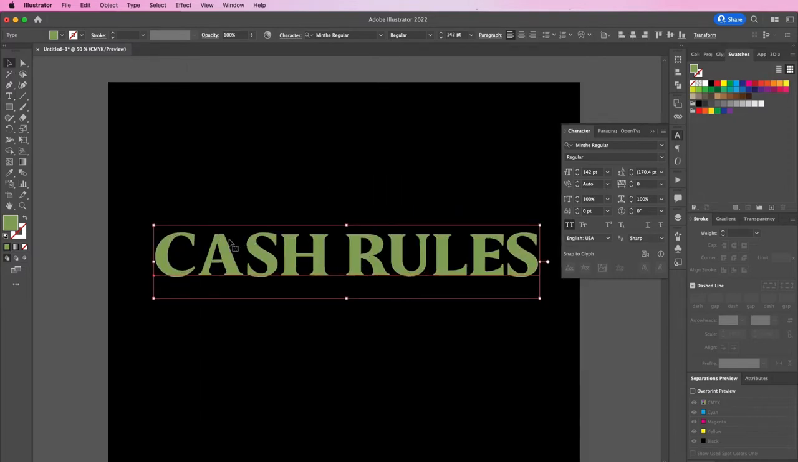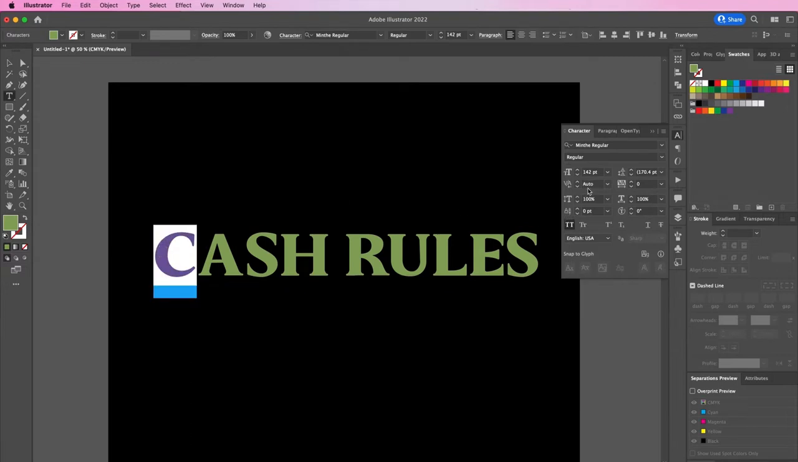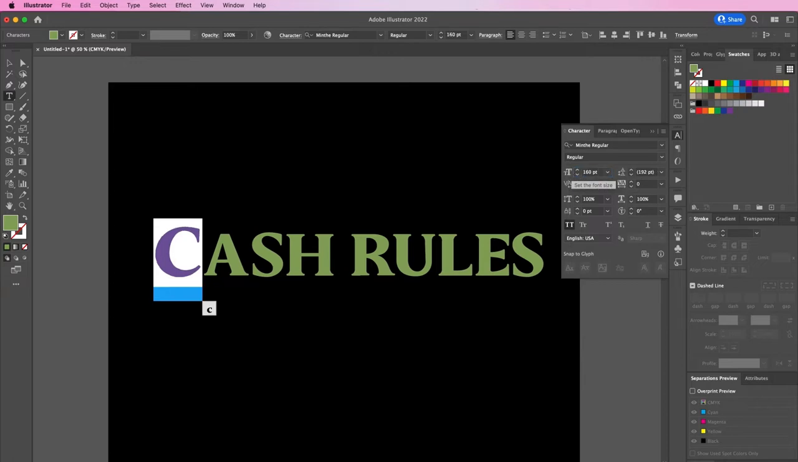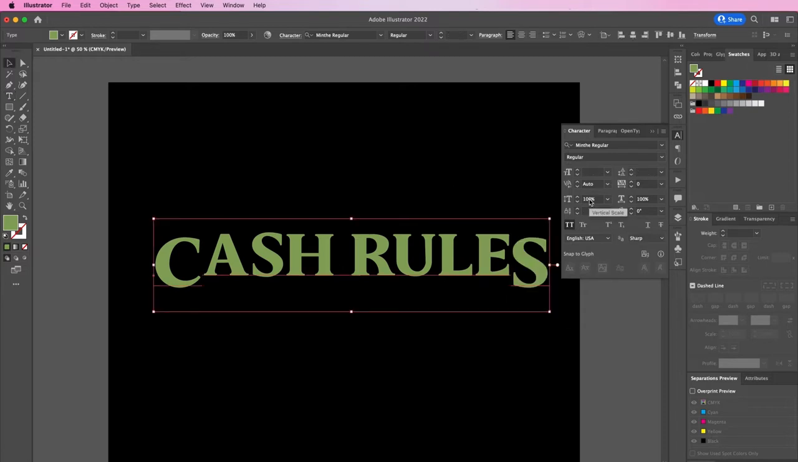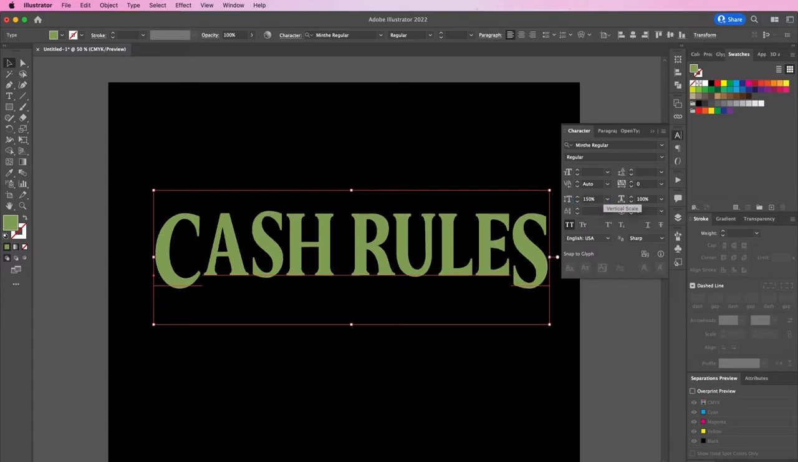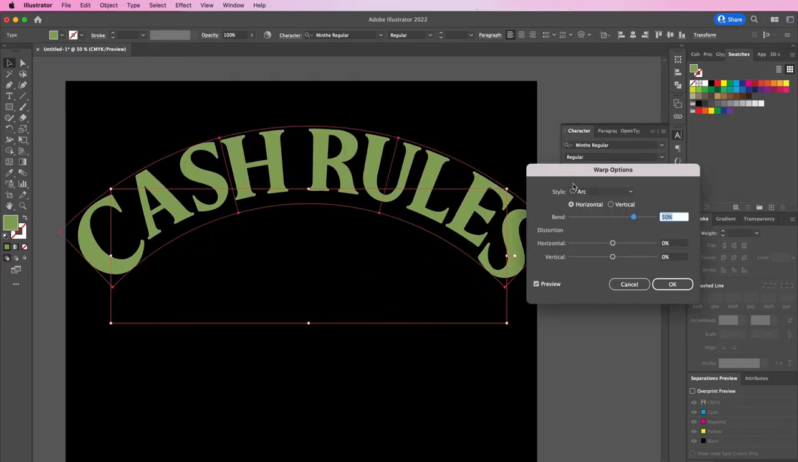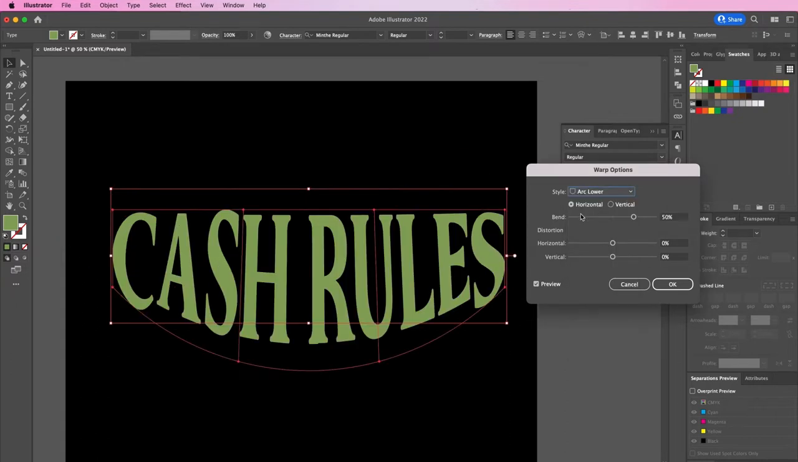Highlight the letter C and change the size to 160. Change the baseline shift to negative 25 and do the same for the letter S. Change the vertical scale to 150%. Now let's apply a warp. Change the style to arc lower. Change the bend to negative 18 and vertical should be 6%.